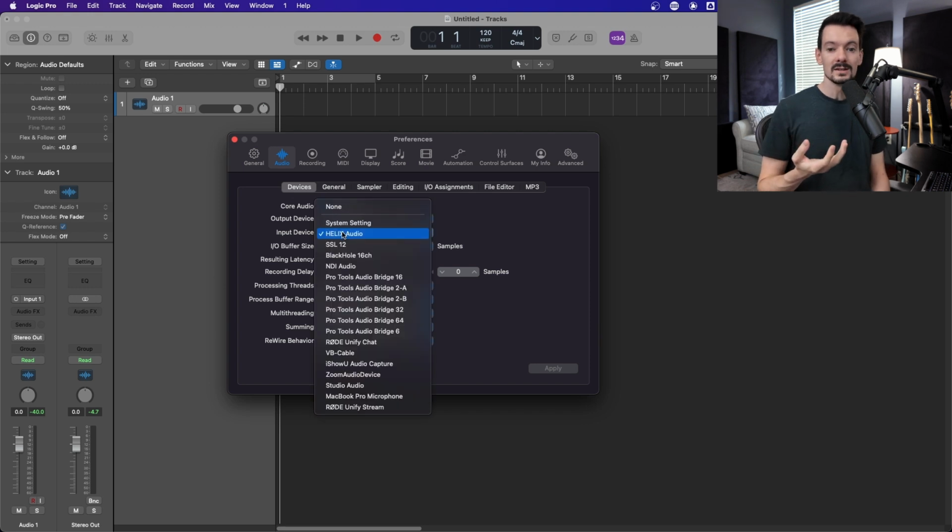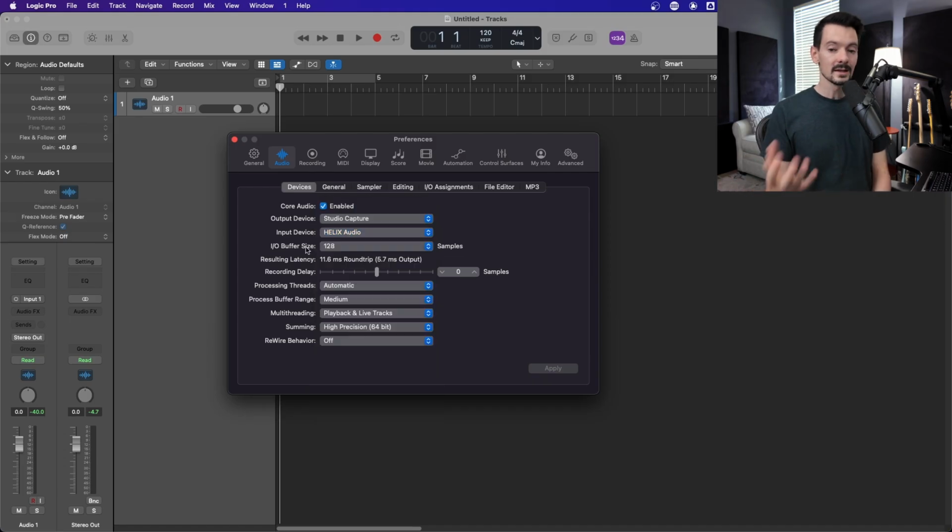So the input device, you need to set it to whatever you're recording from. So if you're using a Focusrite or an SSL-12 or a Helix, make sure you select that there. That way you have access to that piece of equipment's inputs. The next option here is the I/O buffer size, and I recommend setting this as low as your PC can handle because this is going to reduce latency.